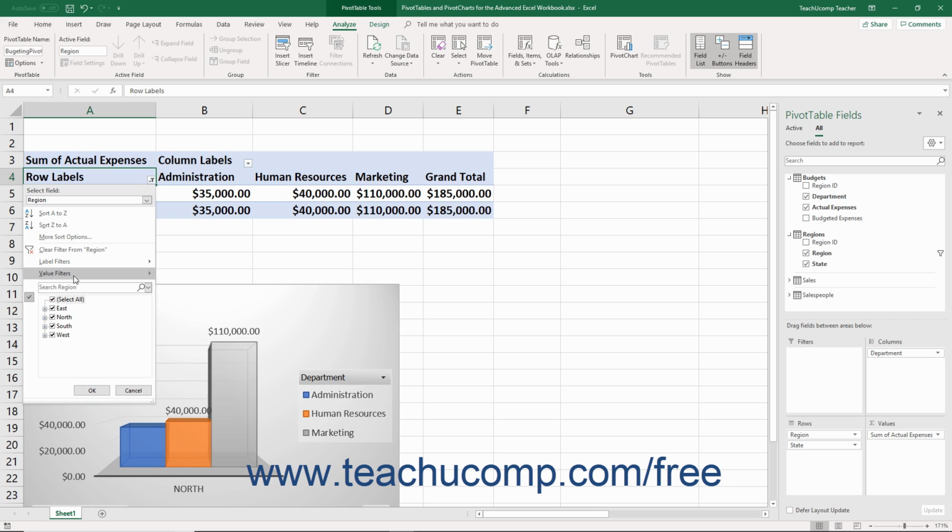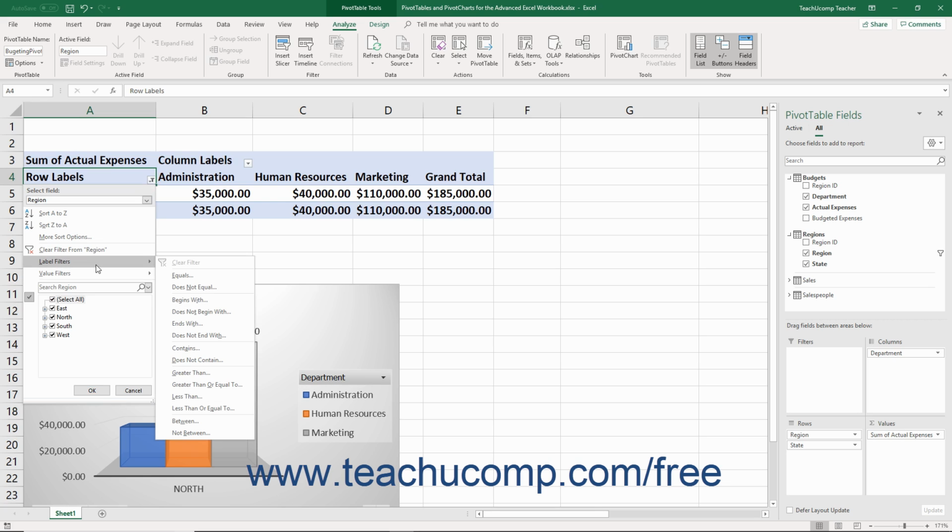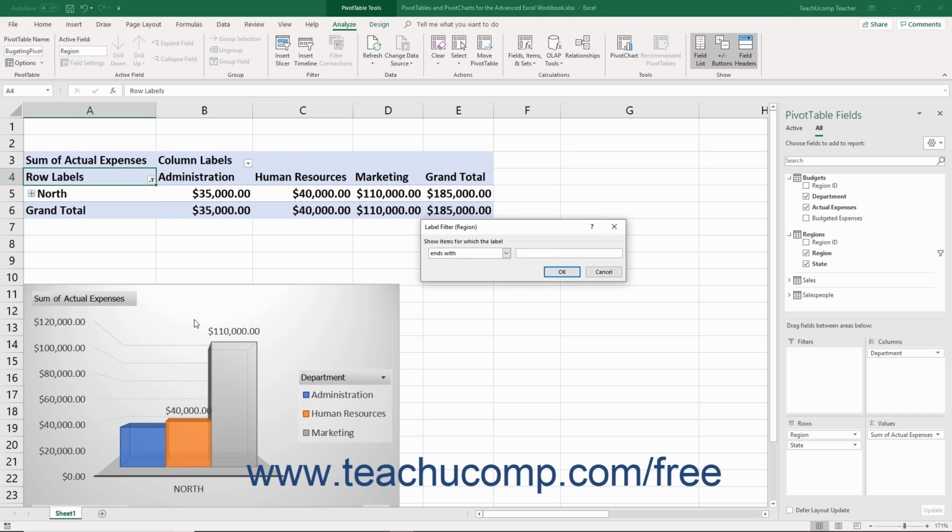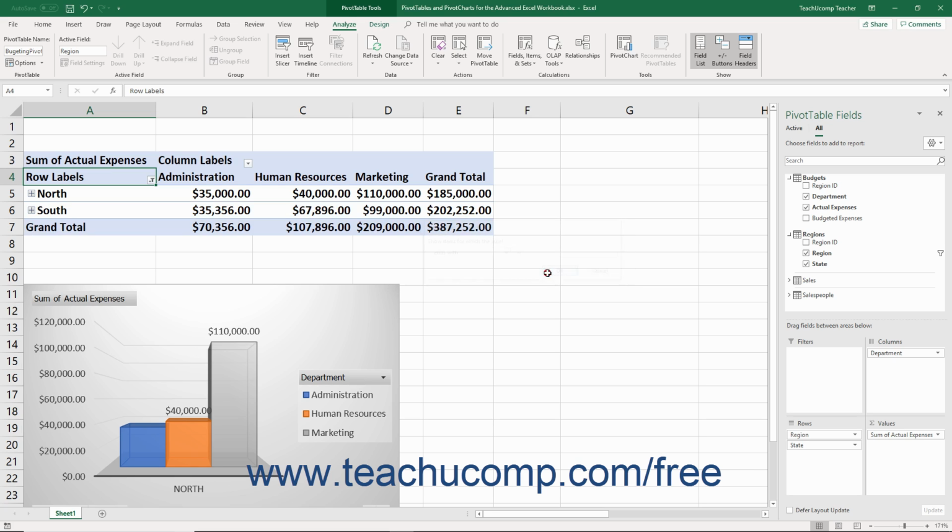You can also select either the Label Filters or Value Filters commands to display a side menu of comparison choices. You can then select the desired comparison operator from the side menu to display a dialog box. Here you can enter the value or values needed to filter the field's data. Then click the OK button to apply the filter.